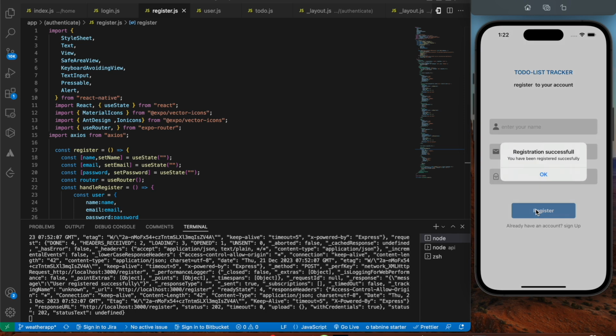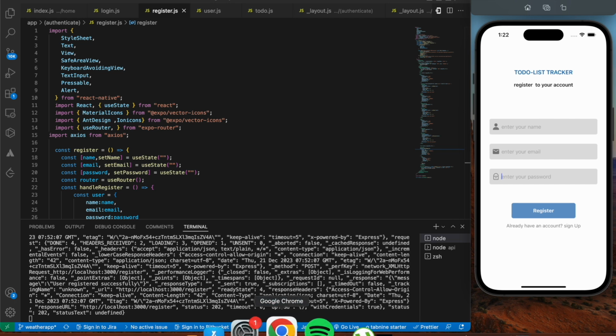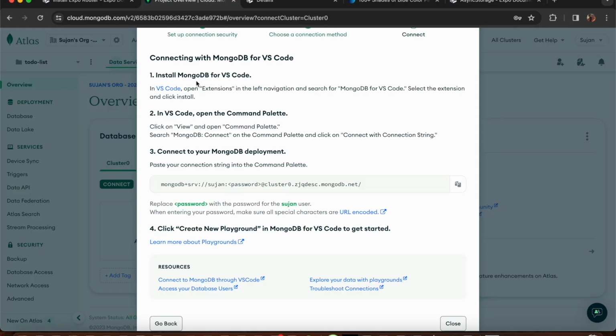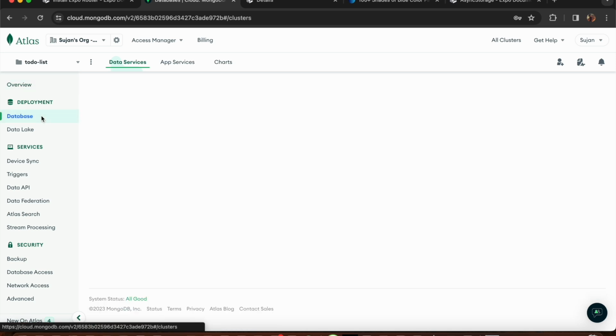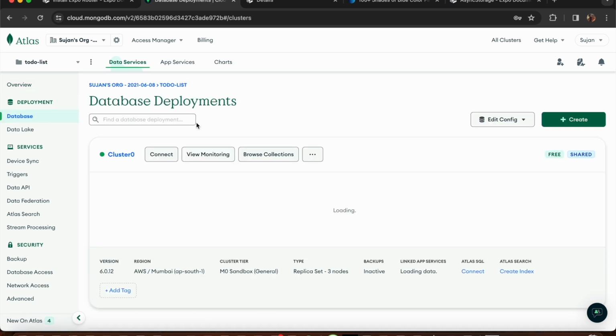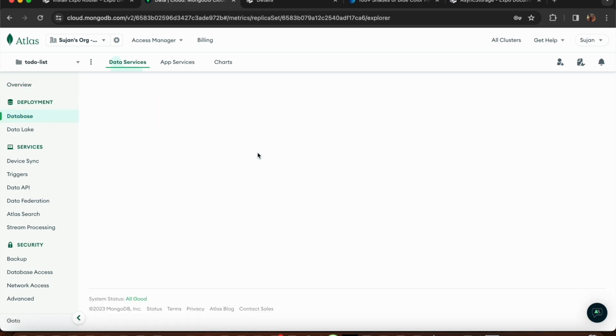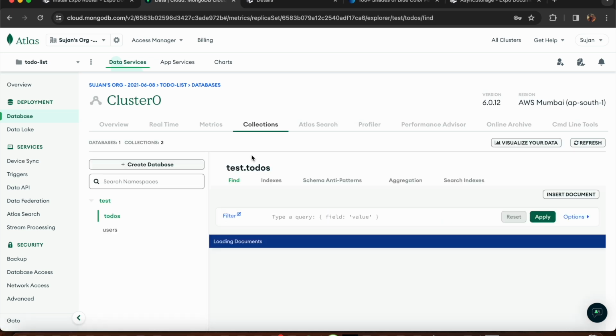As you can see, it says registered successfully, you have been registered successfully. Let's press on OK, and let's check the same in the backend as well. So here I'm going to go over to my database, and I'm going to press on browse collections. You should be seeing our first user being added to the backend.